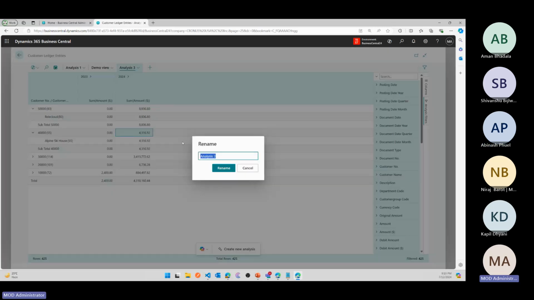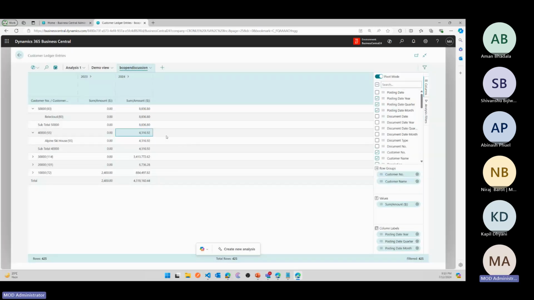I can name it as PC open discussion, and then it will be saved in my views as it is. And then here is an option to copy the link so that I can send it to my colleague who can also use it.